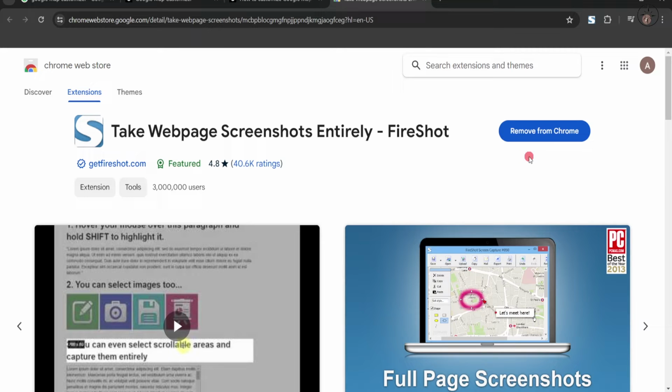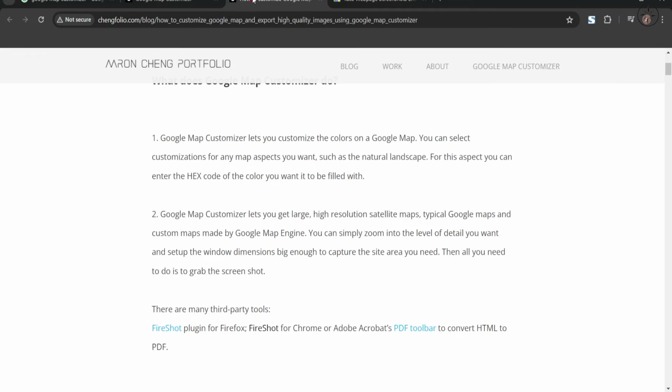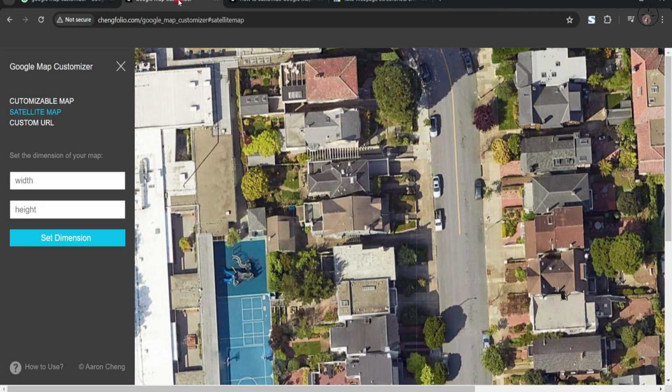You'll have your install button right here, but for me, I already installed this extension, so I don't have that button. I have the remove from Chrome because I already have it. So after installing this extension, you will get the possibility to take a screenshot of your map. So after the download of your extension, you will get it here under your extensions.